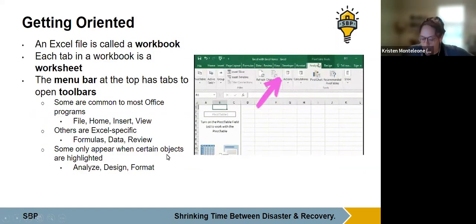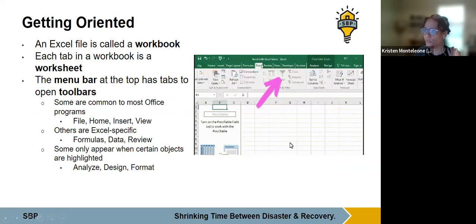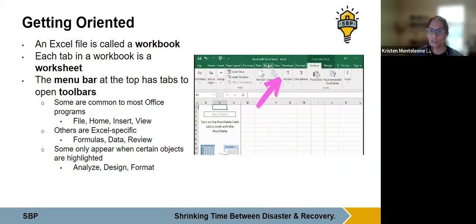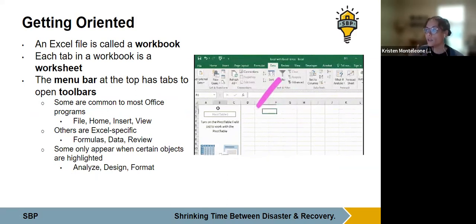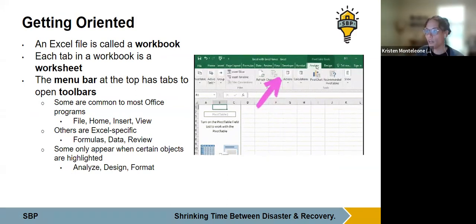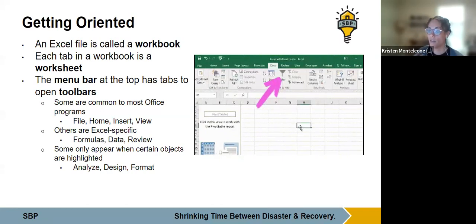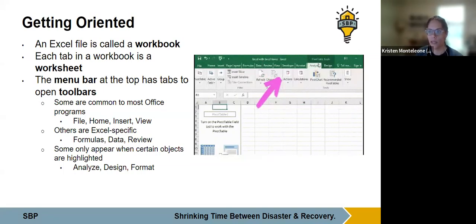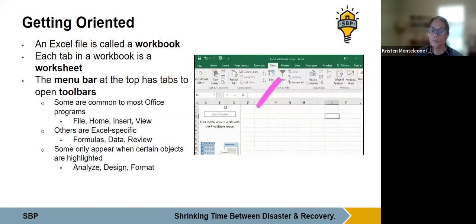So if you're looking at an Excel workbook, each file is called a workbook, and then each tab is called a worksheet. So at the bottom there, you see all the tabs. Those are each a worksheet. At the top, there's a menu bar like there is in all Office programs. Some of them are ones you've seen before, probably like File and Home and Insert. They might have different options inside of them, but there are toolbars that are Excel specific that we'll talk about a little bit. Specifically, we're going to look at the formulas one, but there's also one called Data and one called Review that are specific to Excel.